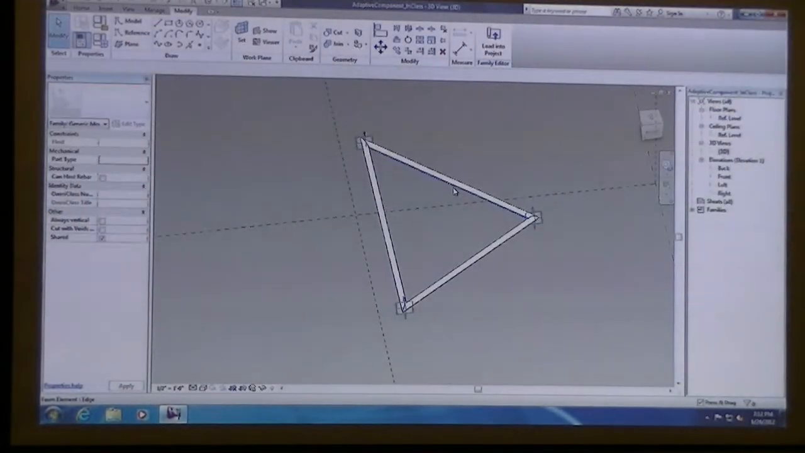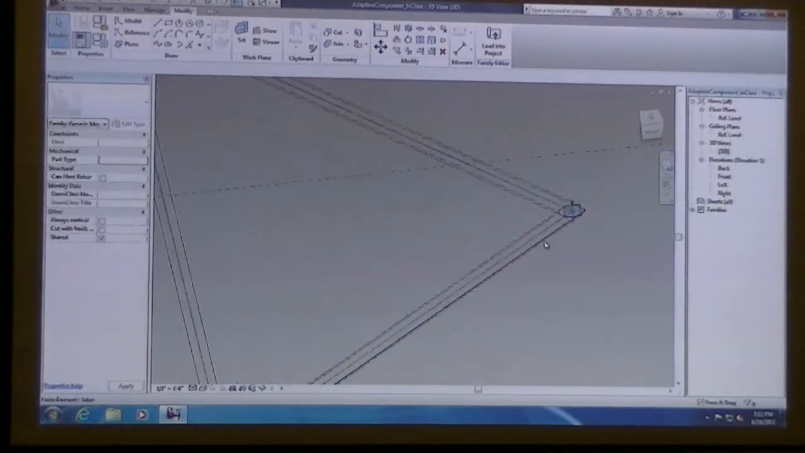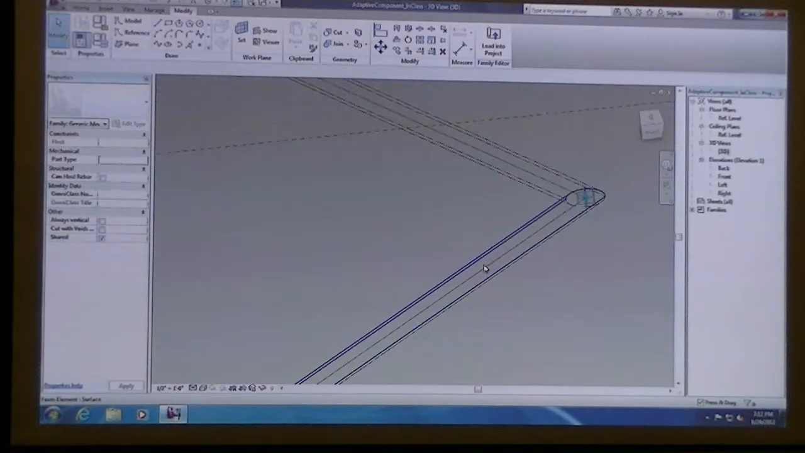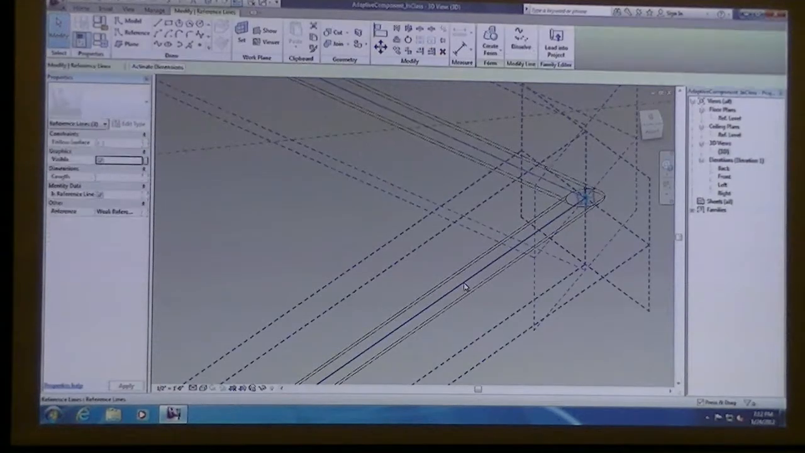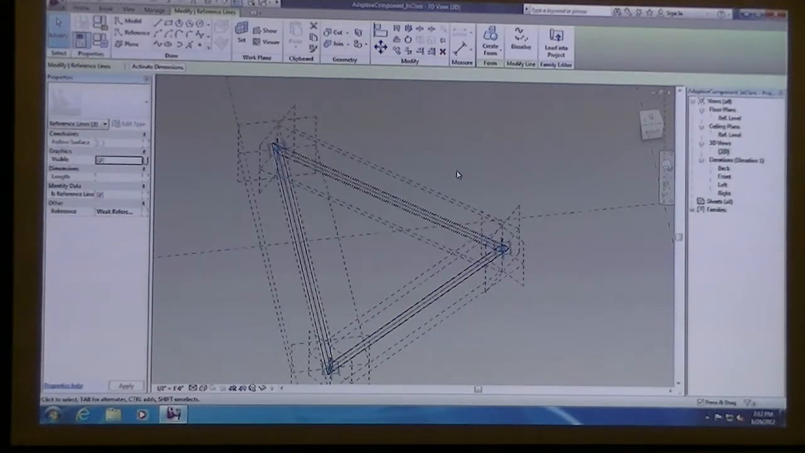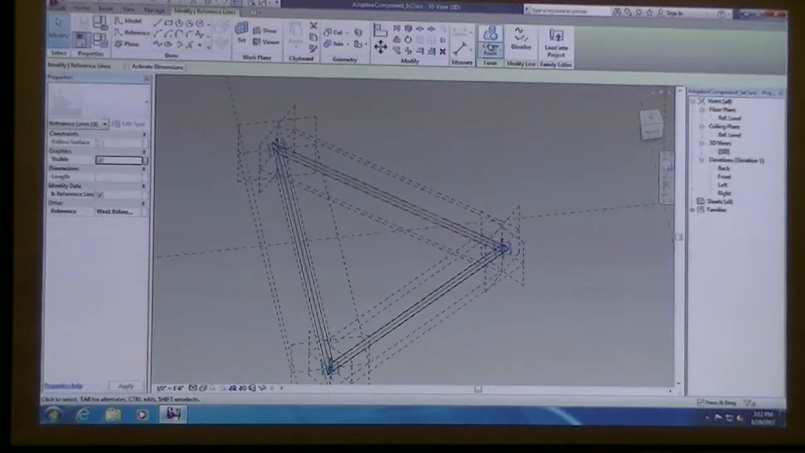So another thing I could do is, I just switched into it. And I'm going to turn on my wireframe view so that I can see the center line, which is all green now. These are reference planes. And because these are just a chain of reference lines, I can say create form and create a solid form.